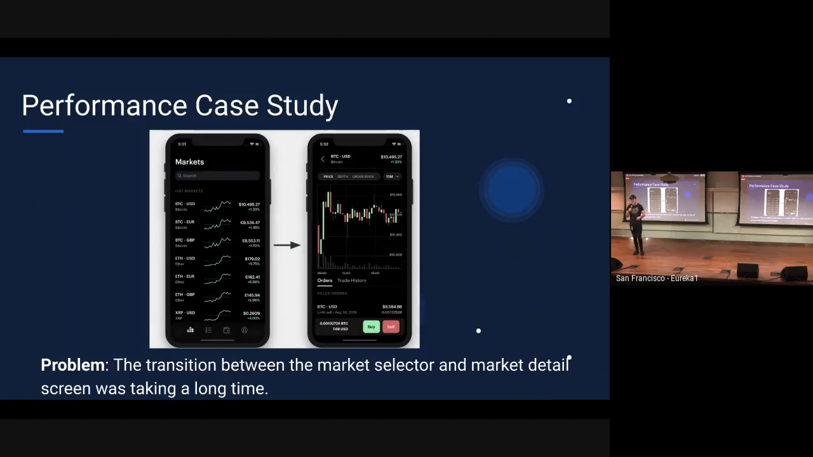But let's dig in a little bit further. Let's say you've done a bunch of these things, but you're still having a performance issue. You're like, damn, it sucks. What am I going to do?